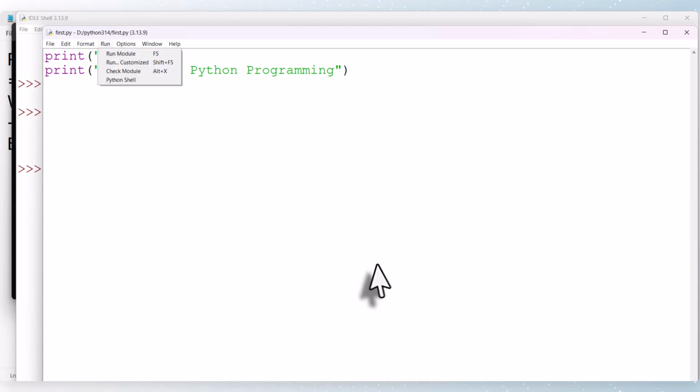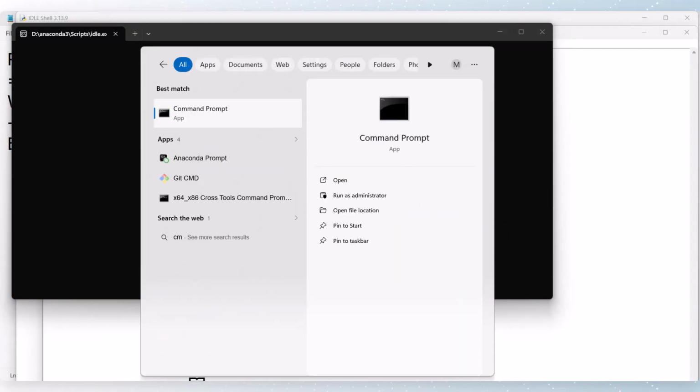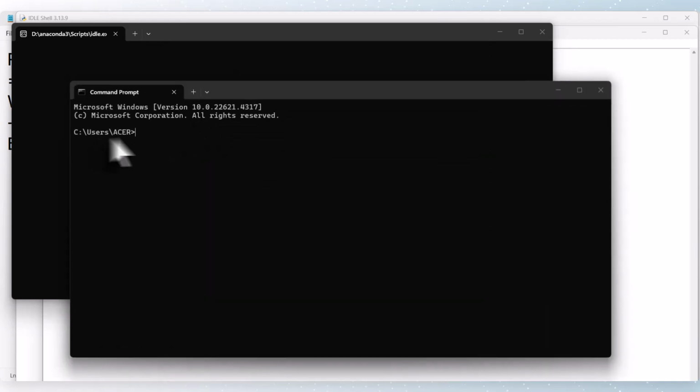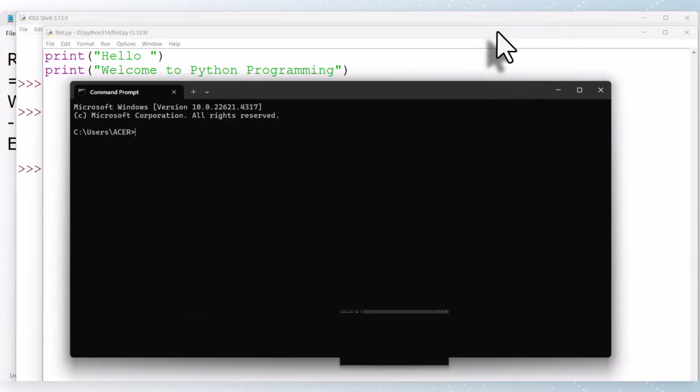Another way is to use the terminal. You can open the command prompt by typing CMD. Then the command prompt will open. Then you go to the directory where the Python file is saved: go to the D drive, cd space Python 314. Inside this, my file is there.